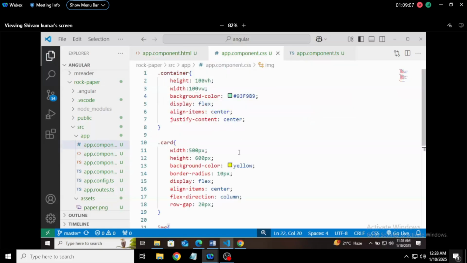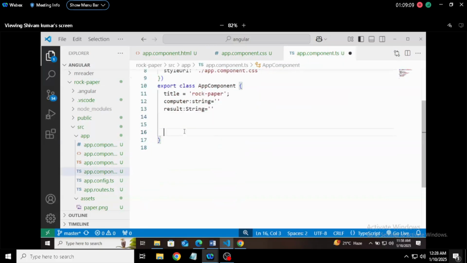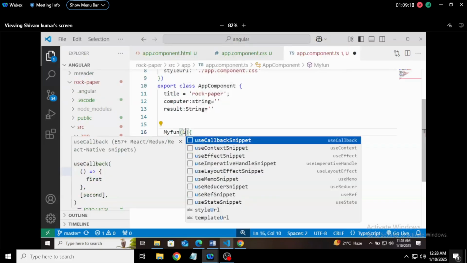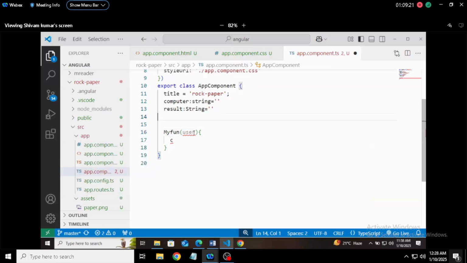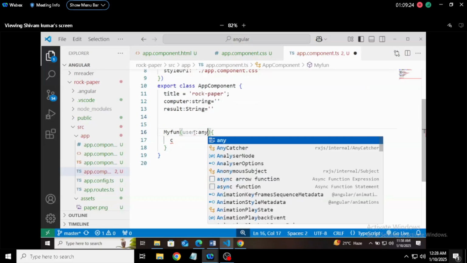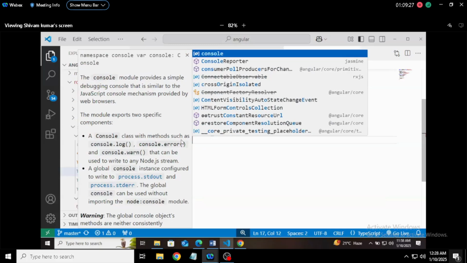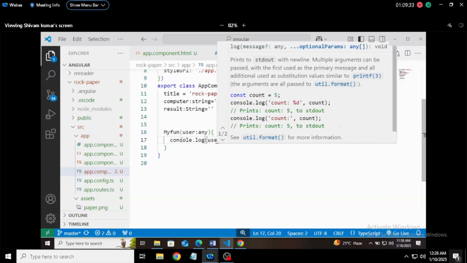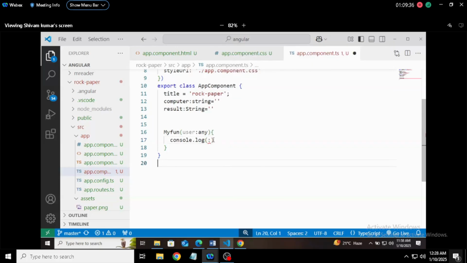Now I will define this myfun here. So I will write myfun. In this myfun, because it is accepting one argument, here it is accepting user argument, that what user is doing. So just declare it to any, and here I will write console.log, user has, okay, give it a message, user has chosen plus user, means we will just print to console what user is selecting, right?